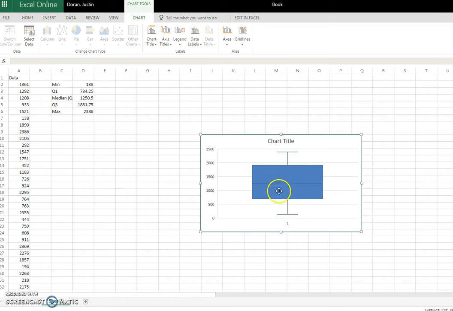Now bear in mind what one would like to do here is compare it to our table. So we can see the minimum value is 138, that's our lower whisker here. Maximum value is 2386, which is our upper whisker here. The median value is 1250, which is here, the middle line in our box itself. The Q1 value of 734 is here, the lower part of our box, and the upper part of our box, quartile 3 of 1881.75, is here. So what we can see is that our 5-figure summary plot matches into our box plot.